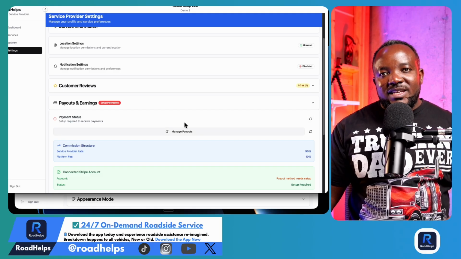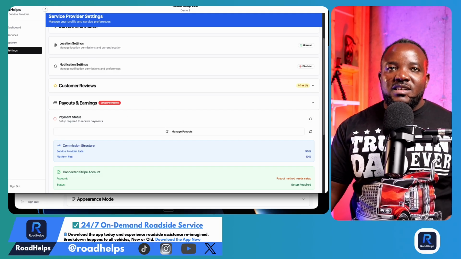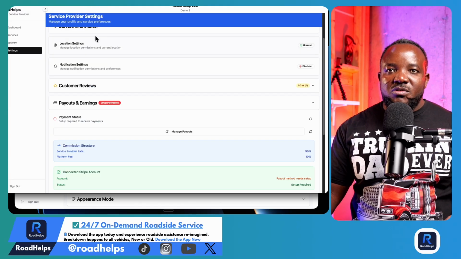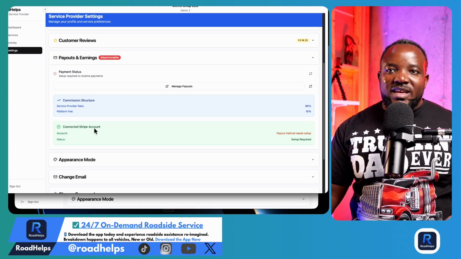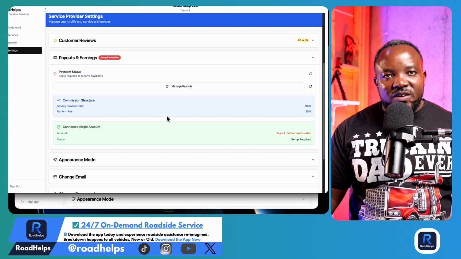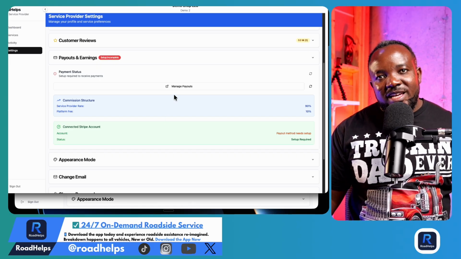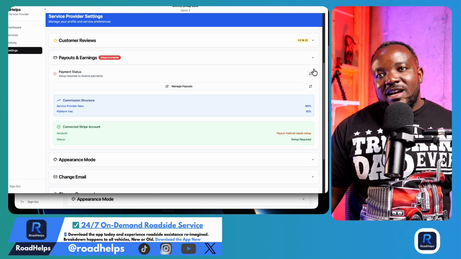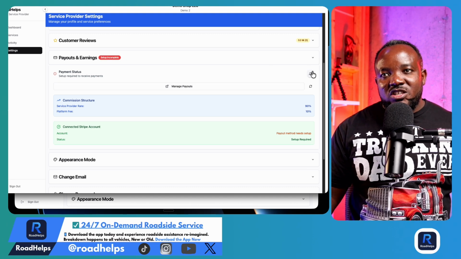Most of the time, when you finish this process right here, you're going to see your bank account information right here. And if you finish and you don't see it, just close the window, come here, and refresh the page, or just synchronize.